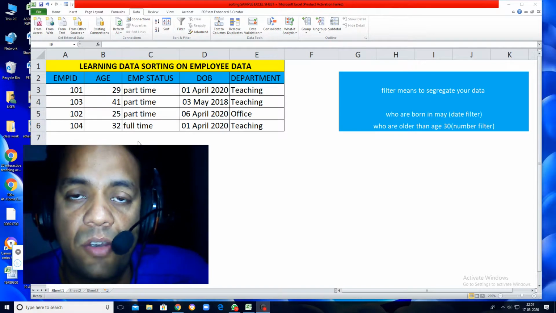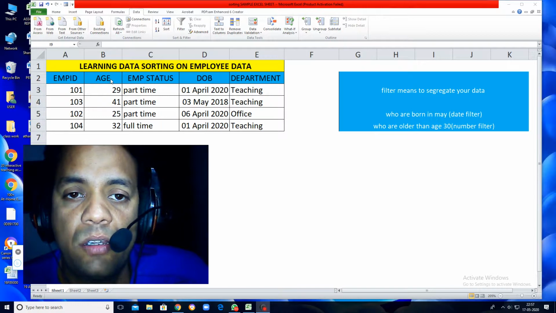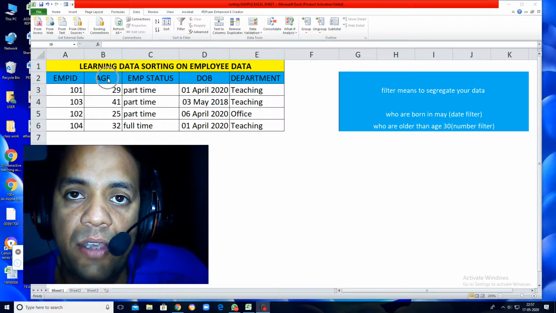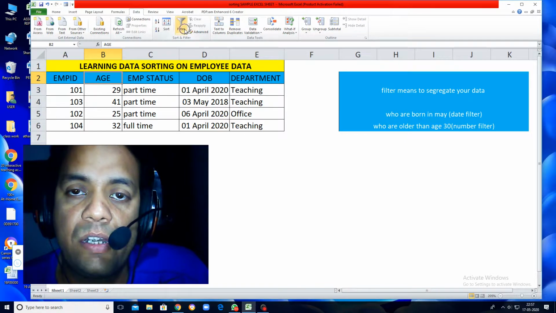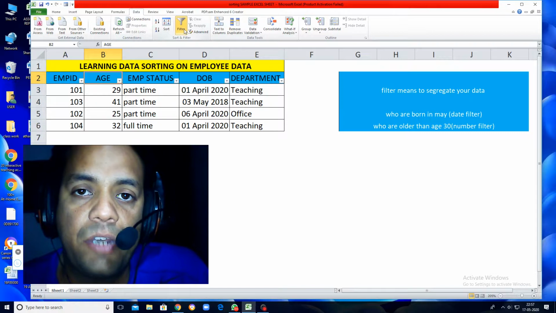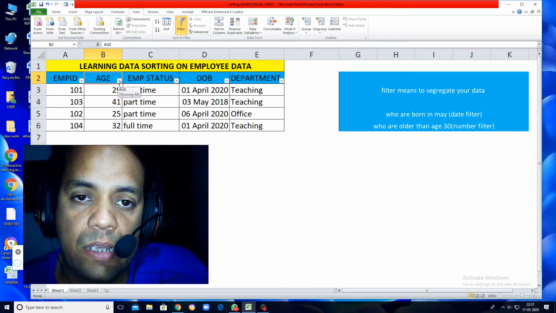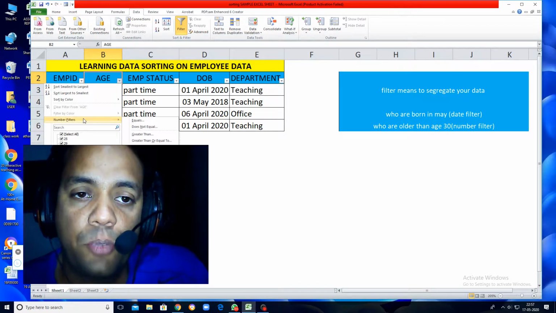So children, first you need to click on the column heading over which you want to filter. Here I want to filter on the basis of age, so I click on age. Then I go to the Data tab. Under the Data tab I will go to the Filter option. I just need to click it. And as you click filter, you will get such drop down tabs on your fields.